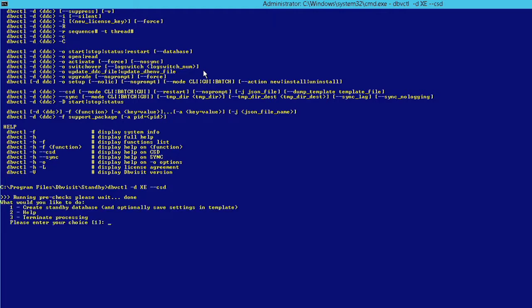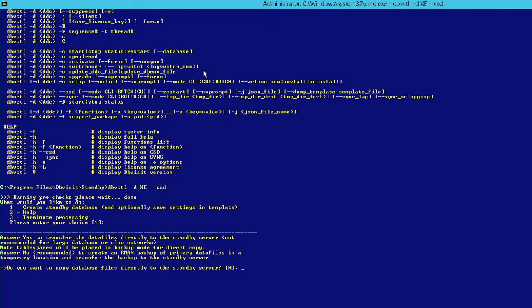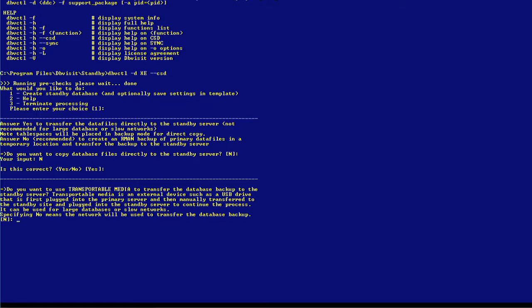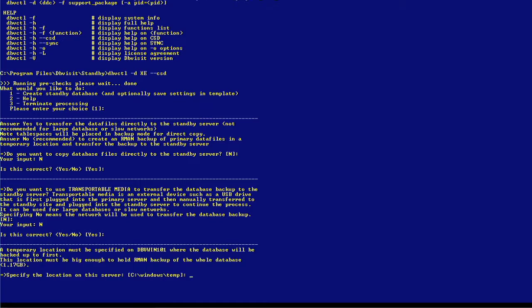Okay, I'm going to go for 1, create my standby. So we'll accept the default there. On this instance, I'm not going to use transportable media because my database is actually quite small. Transportable media would be where we copy the RMAN backup from the primary to a transportable media source. We then unplug that source and plug it into the standby, and then we can resume the CSD process at that stage. As the database is quite small, as I said, we're going to just accept the default of no in this case. So it's asking for the temporary location for where we'll store the backup files.